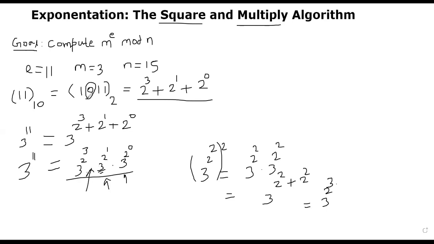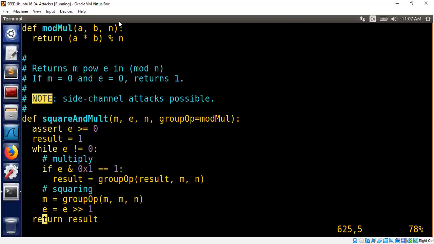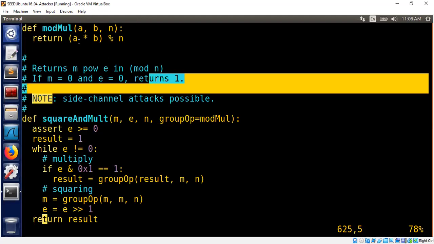Okay, so here's my square and multiply algorithm. I have generalized it for different groups. So don't worry if you don't know what a group operation is at this point. You can imagine the group operation is, in this case, multiplication. By default, I point it to mod mul, which is just multiplication. It takes A and B, multiplies them, and computes the remainder with N. You can change that later, but at this point, don't worry about this. It's just regular multiplication and then modulus N.